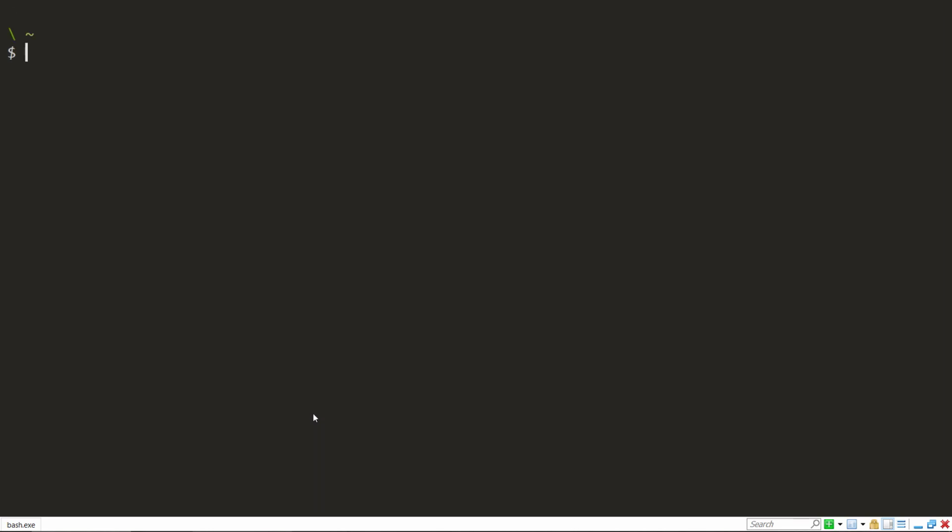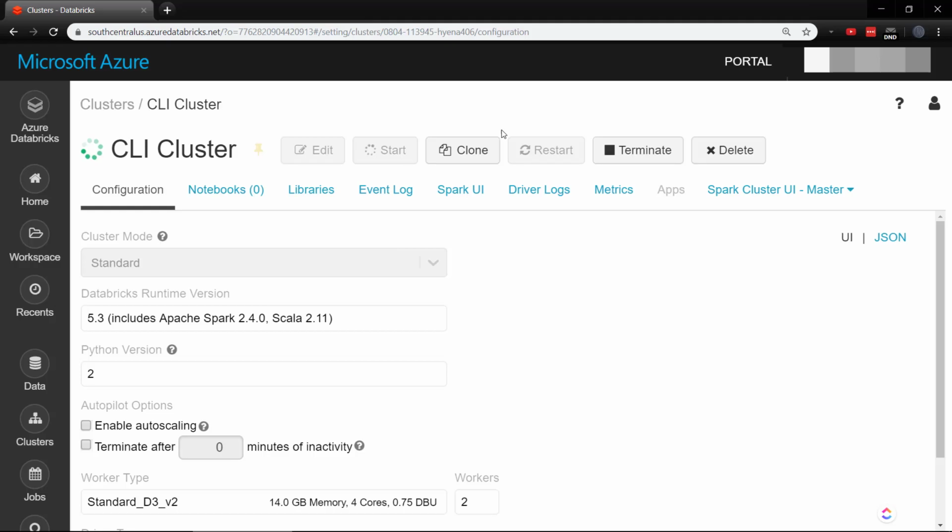Another way to retrieve the ID, if you don't have it handy through the command line here, is to go to the Databricks UI and click on the cluster URL here. You got the cluster ID right there, so you can get that whenever you need to.